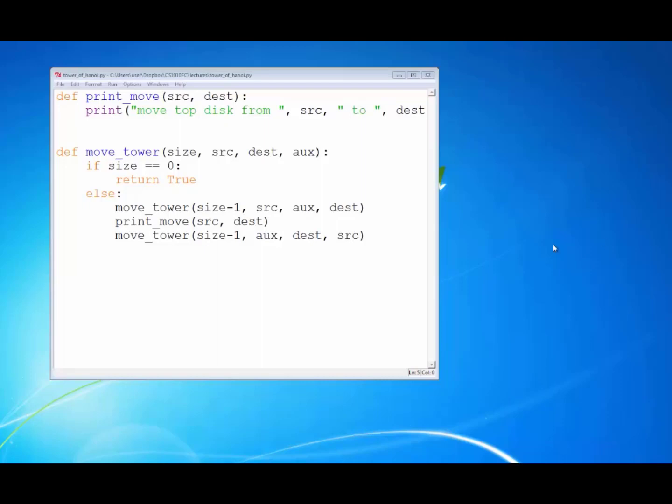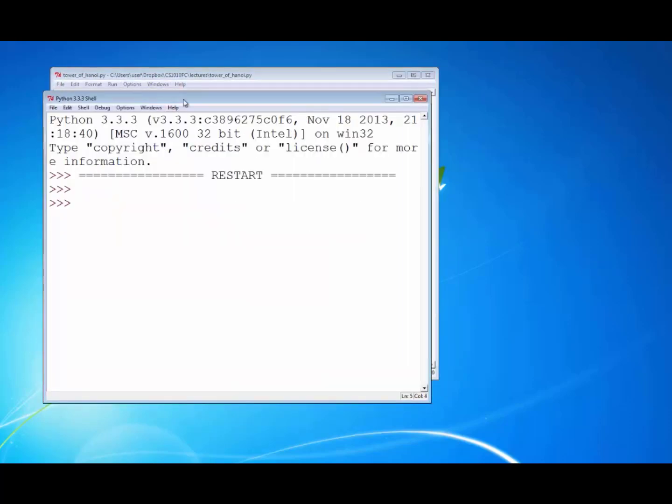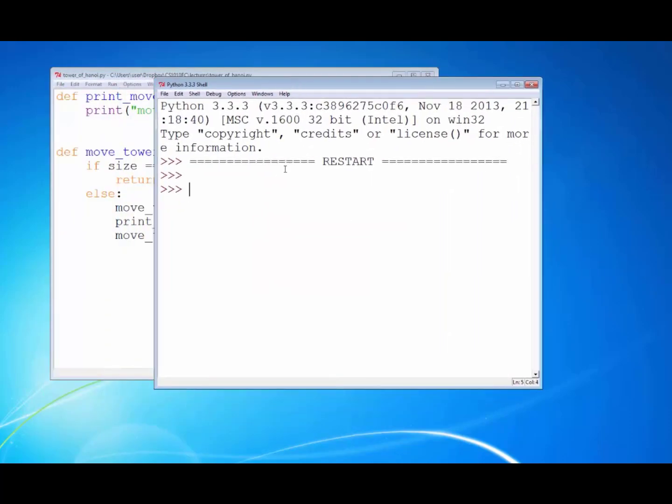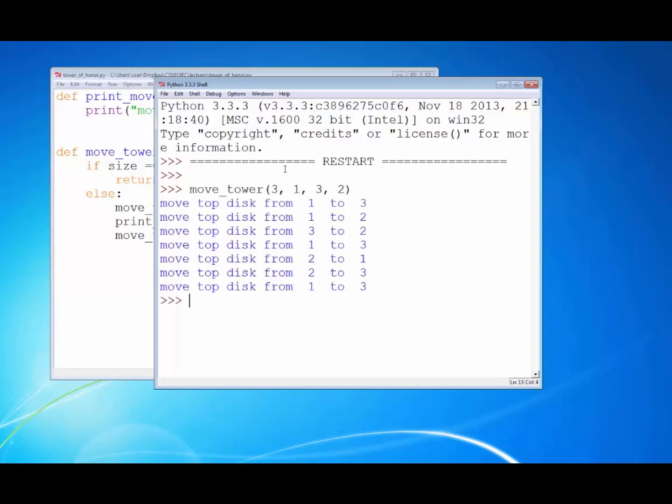Okay, let's take a look at the code. Now, this is the code that you can run in IDLE, and you can just press F5, and here you go. So you run the code. So now I can do move tower 3, size is 3, okay. Let's call the sticks 1, 3, and 2. Okay, and alright, so the result is the following.